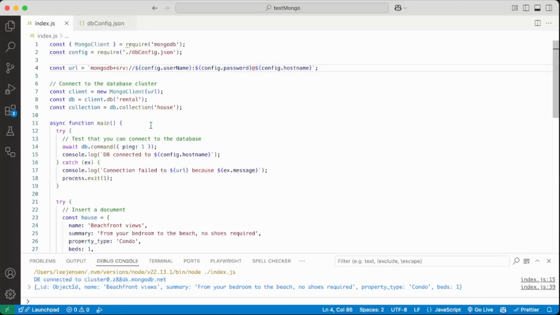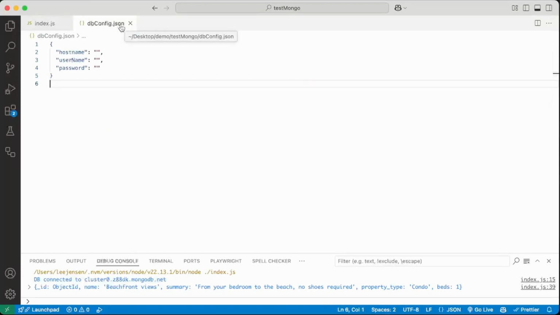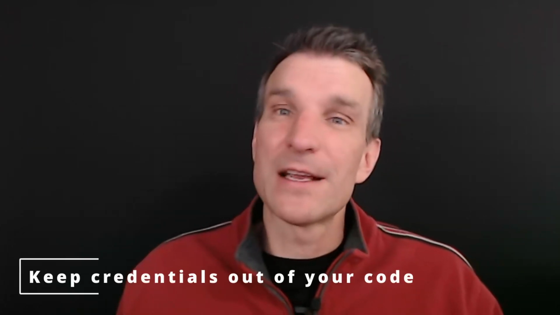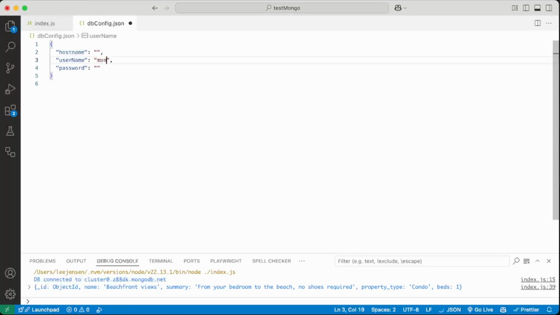Nothing special about this. We'll walk through it really quickly to see what it's actually doing, but I'm going to create a dbconfig.json file, which is where I'm going to put my credentials so that they're not actually in my code that I'm checking into GitHub. And if we remember, our username was Mongo, and our password, we copied that out of the clipboard, so I'm just going to paste that in here right now.